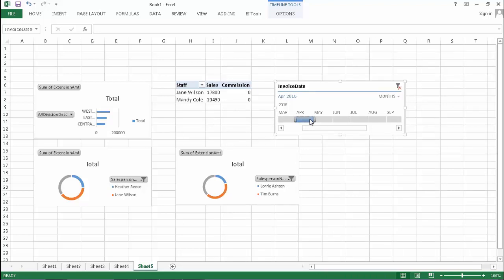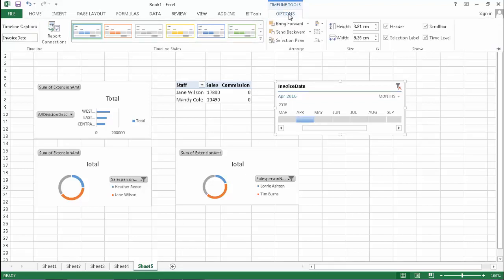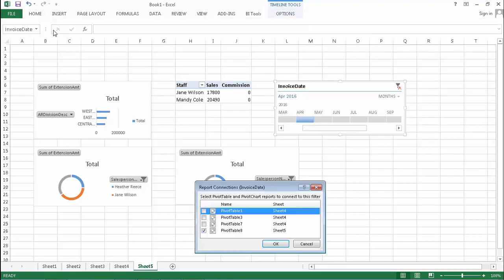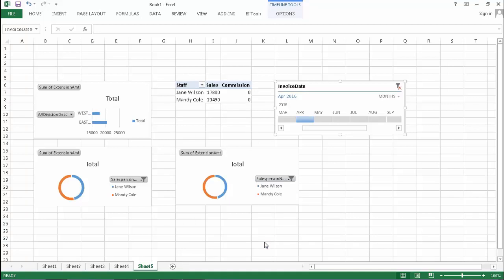Connecting it to the rest of the items is easy. All I have to do is select it, and then under the Options tab, click on Report Connections. The rest of the pivot tables in my workbook are shown, and I can link the ones I want to it. Now, when I select a particular month, all the items change.